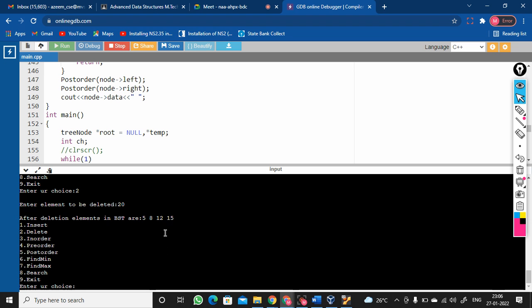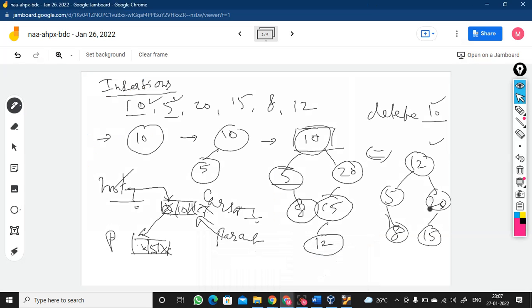Now you can see 5, 8, 12, 15. Who is the root? Root is 12, 12 itself. Still root is 12 only, right? 12, 5, 8, 15. Okay. Because on the right side you will have only 15 to the 12. And the left side you have 5, 8 rather, right?